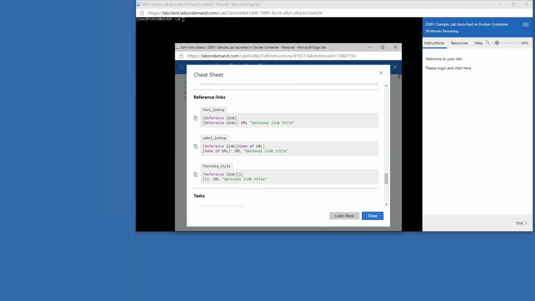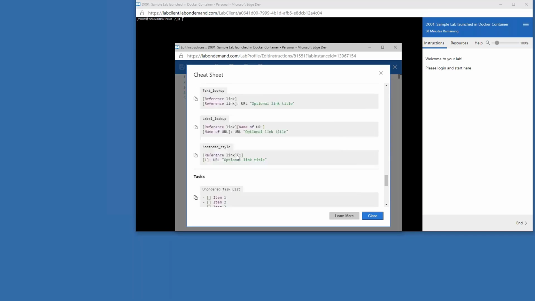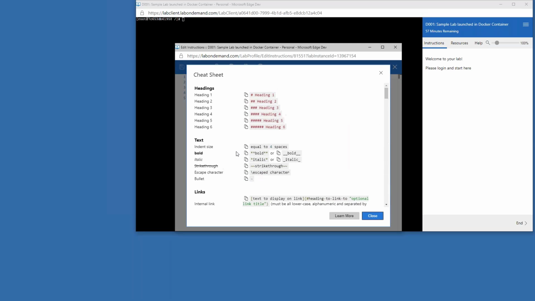Dialog windows, commands, reference links, task lists, tables, all sorts of stuff here. But we're just looking for the rudimentary. We want to jazz this up. We're going to put a heading at the top. We're going to say, welcome to your lab, and that is going to be a heading.